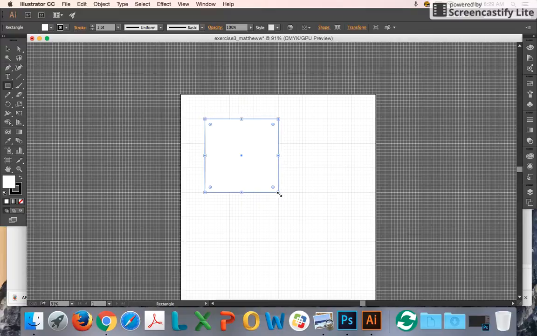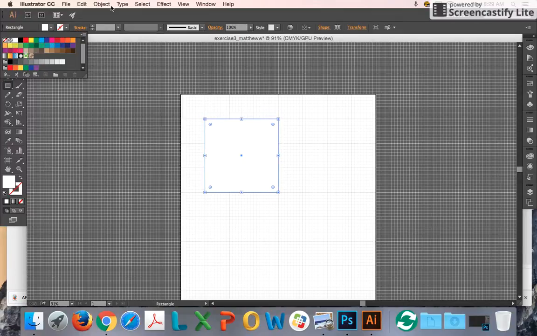Release. By default, it has a black stroke and a white fill. I'm going to select no stroke up here on the options bar. And I'm going to select a color for this. Well, actually, I'll hold off on the color for just a minute, because what I'm going to do is I want to save some colors to swatches.